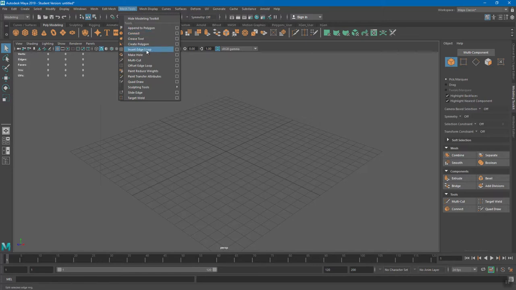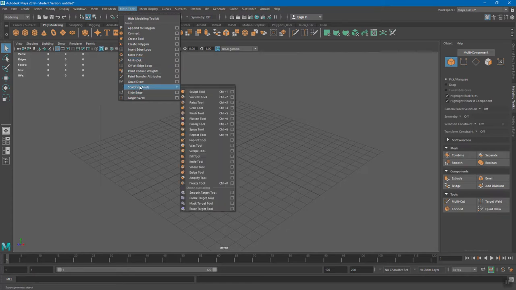The old insert edge loop tool, we'll be using multi-cut because it's got better default options, and it's got things like your slice and your manual, which we'll be using as well. Slide edge, kind of useful.